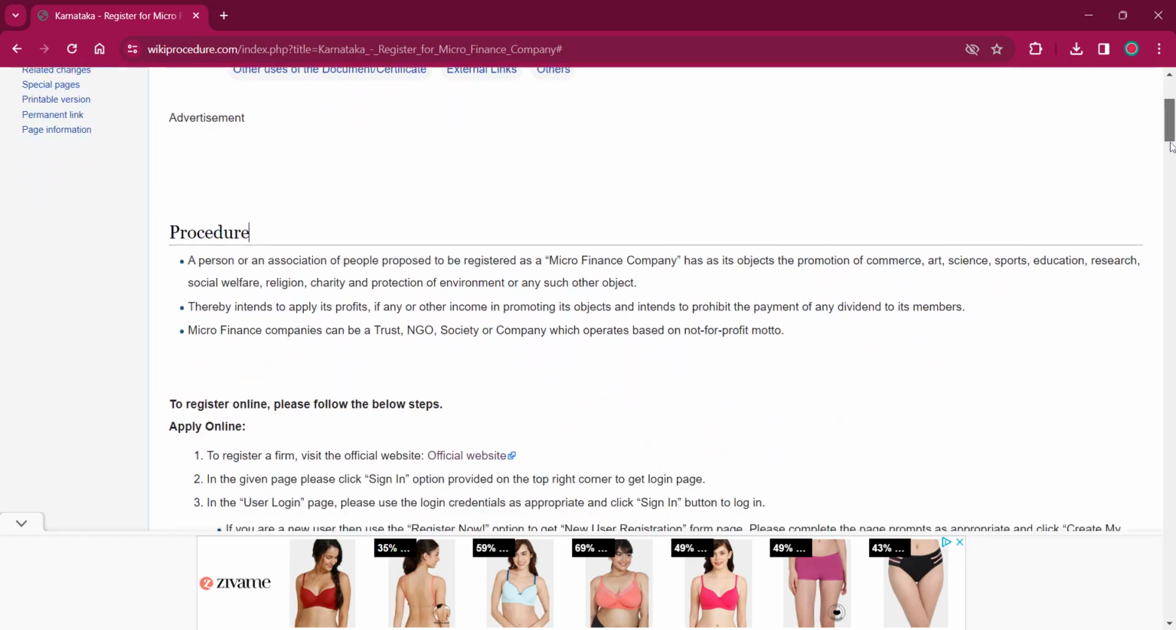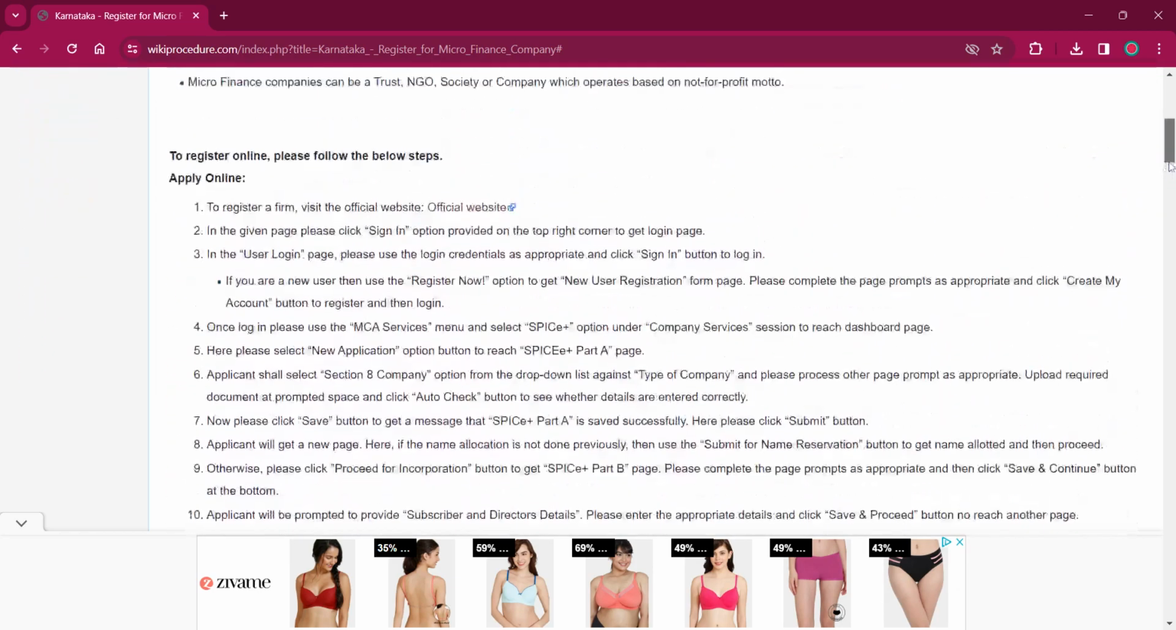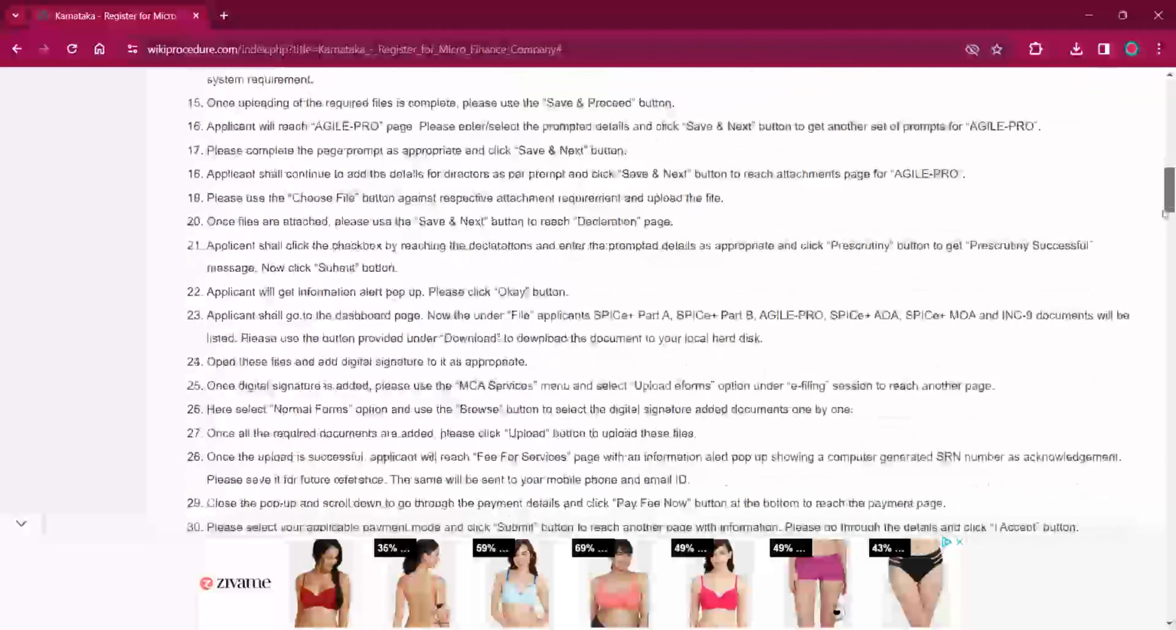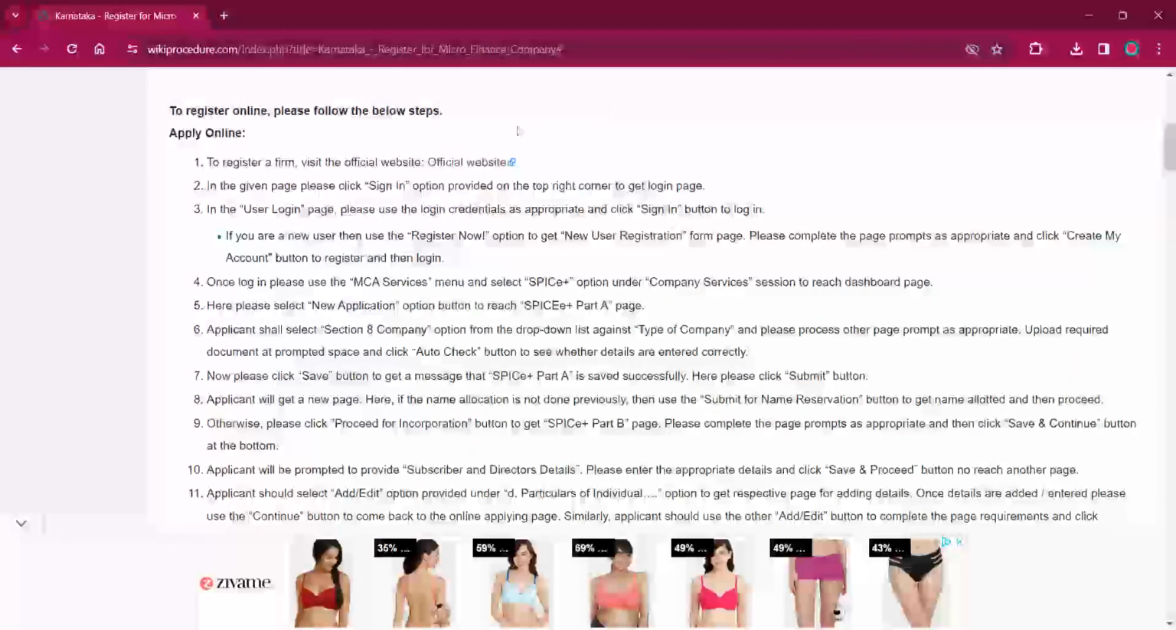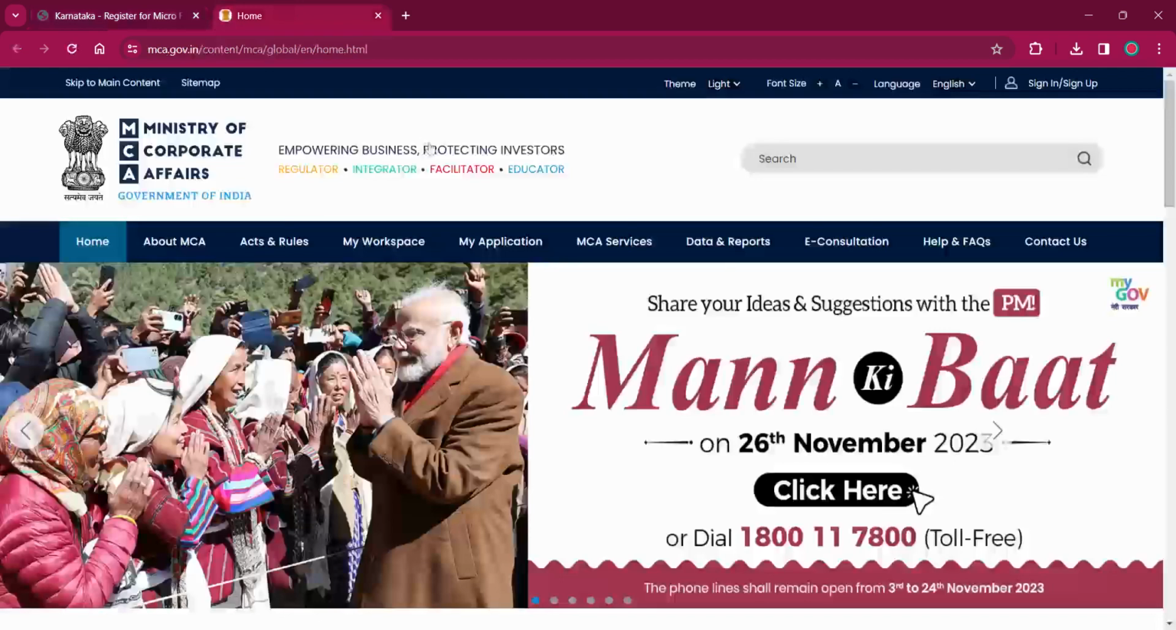This procedure can either be applied online or applied in person. For applying online, the applicant will have to click on the link over here. It will lead to the online application page.